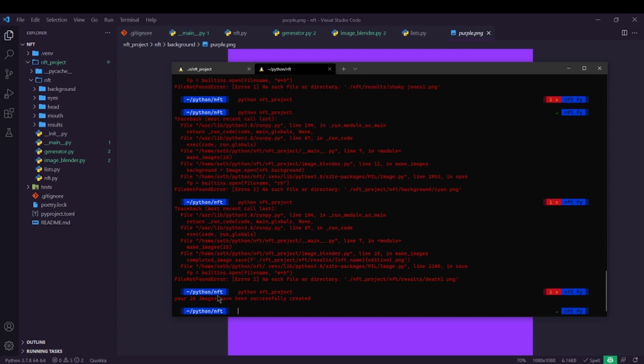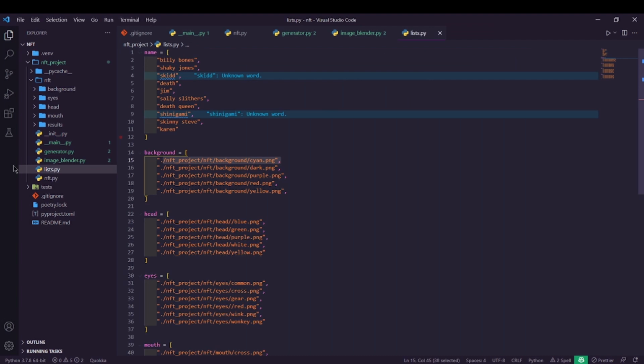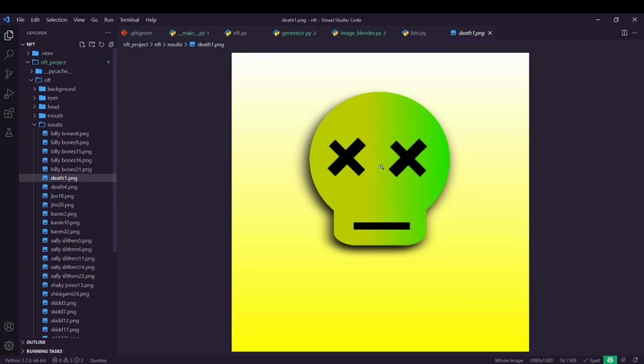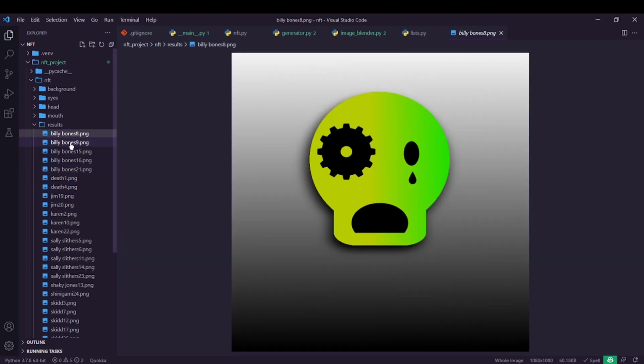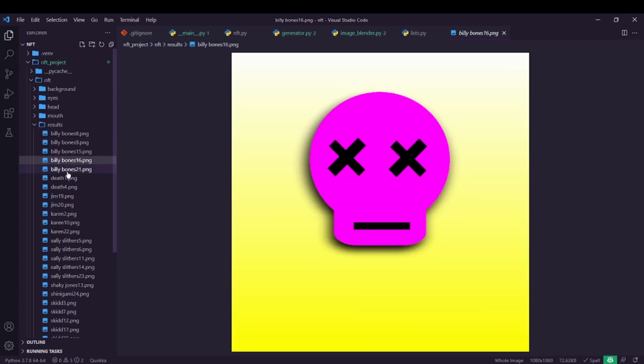Here, 26 images. Okay, so they have been successfully created. I guess I got one too many there, but let's take a look at them. Look at that. That's nice. We got a bunch of Billy Bones. Death was the first one. Let's look at Death. Fairly accurate. But yeah, we can click through and see this is what this program does.